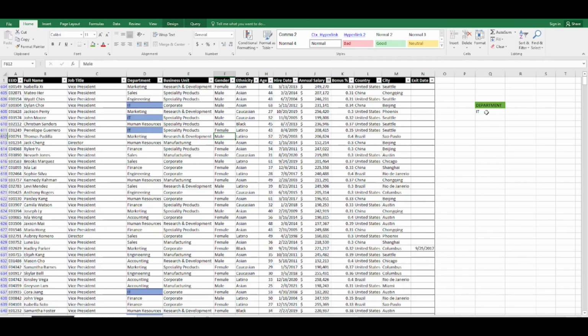Now, if I make any change to this data here, let's say to change to sales, you see sales has been highlighted. Engineering will be highlighted, okay, and so on and so forth. If I should choose finance, finance is highlighted, and that is conditional formatting.